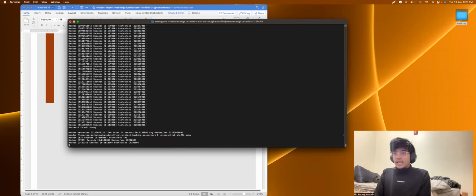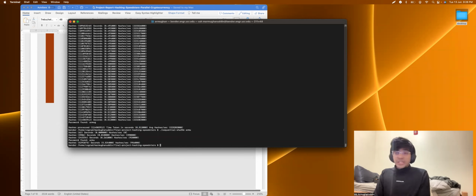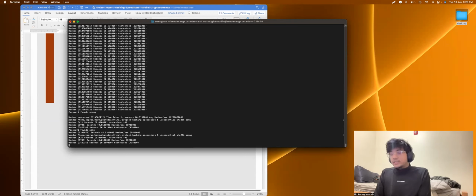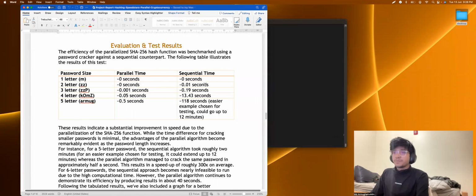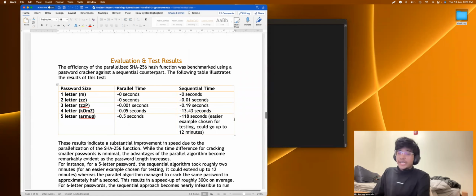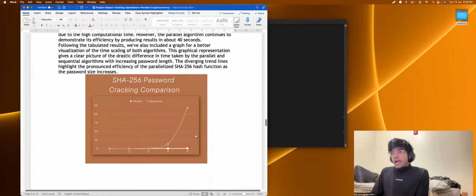And as you can see, it's already been more than half a second. And so it's taking 5.5 seconds to crack 4 letters of my name. But if I make it 5 letters, it's going to take quite some time because as per my experimental data, which I have performed here, it's taking roughly 118 seconds as compared to the parallel version, which takes only half a second. And I've also made a graph for this, which basically compares the execution time of the parallel and the sequential version.